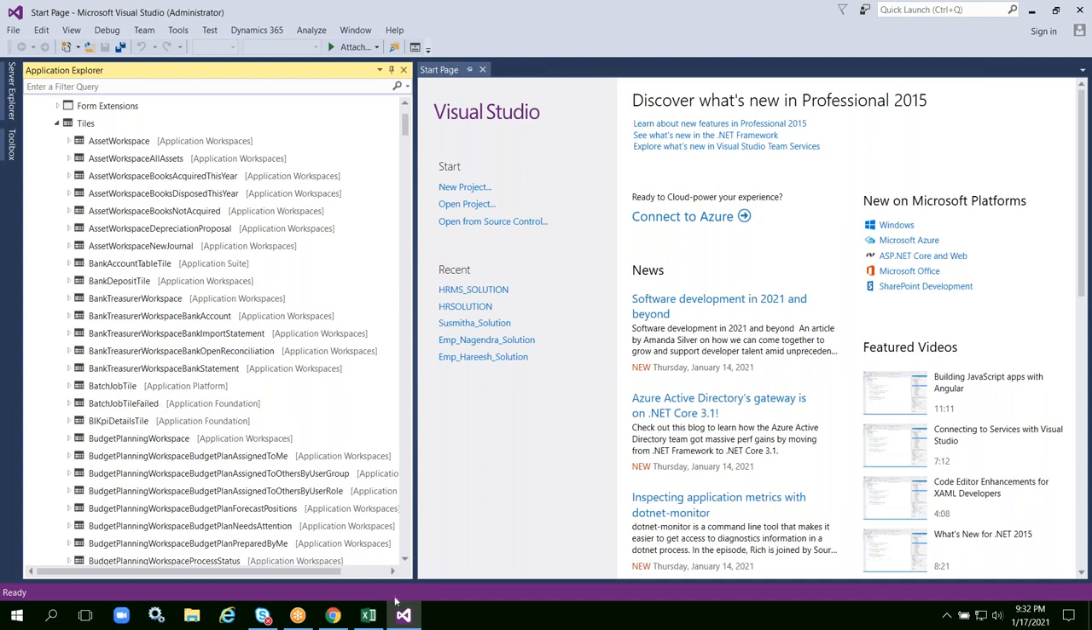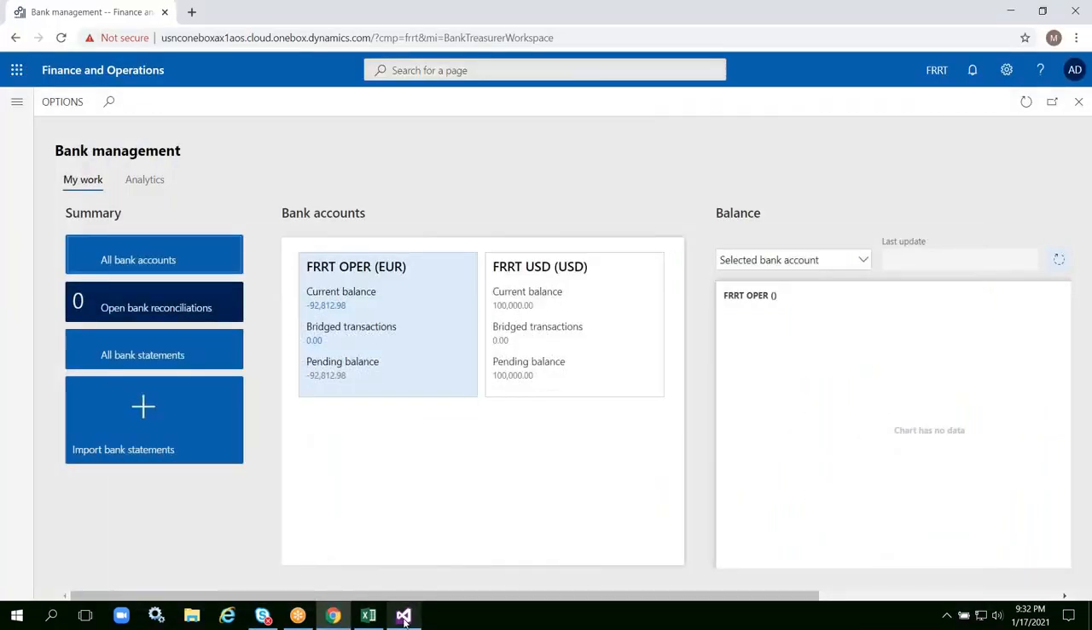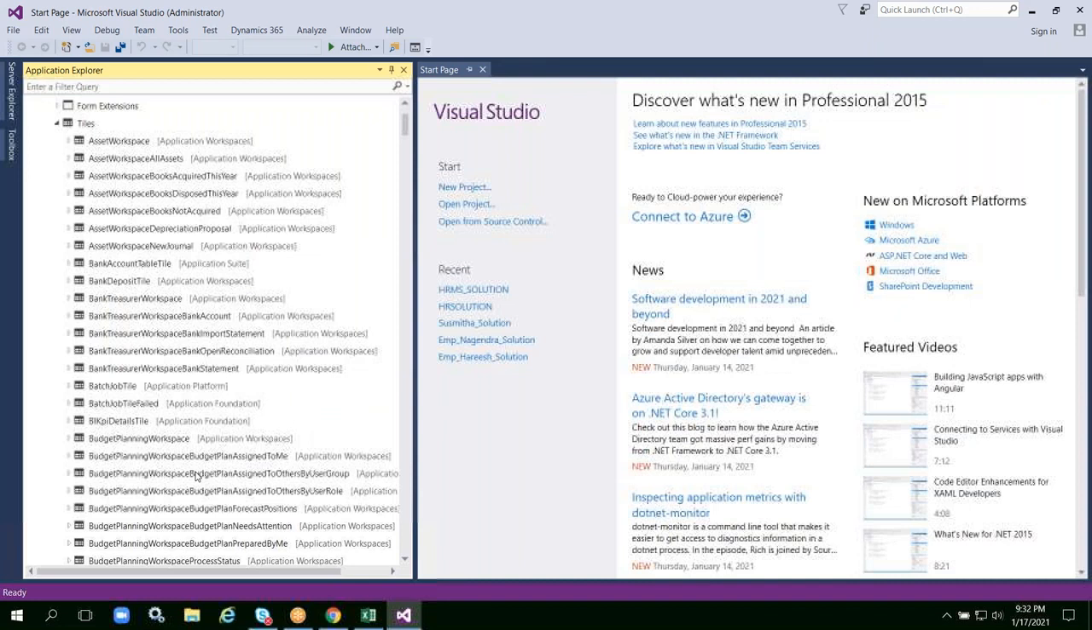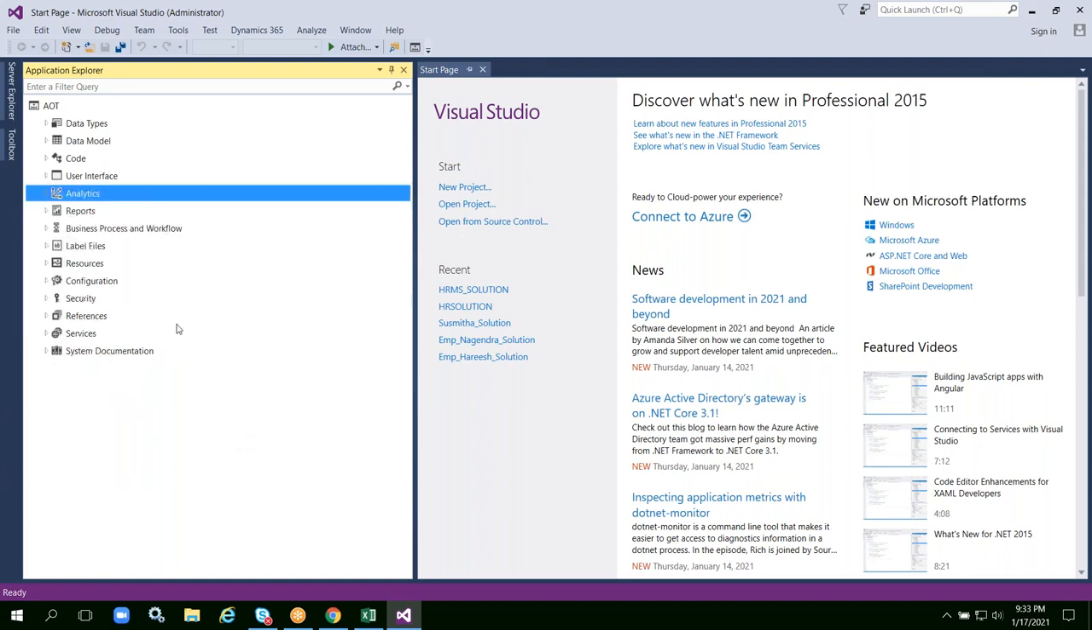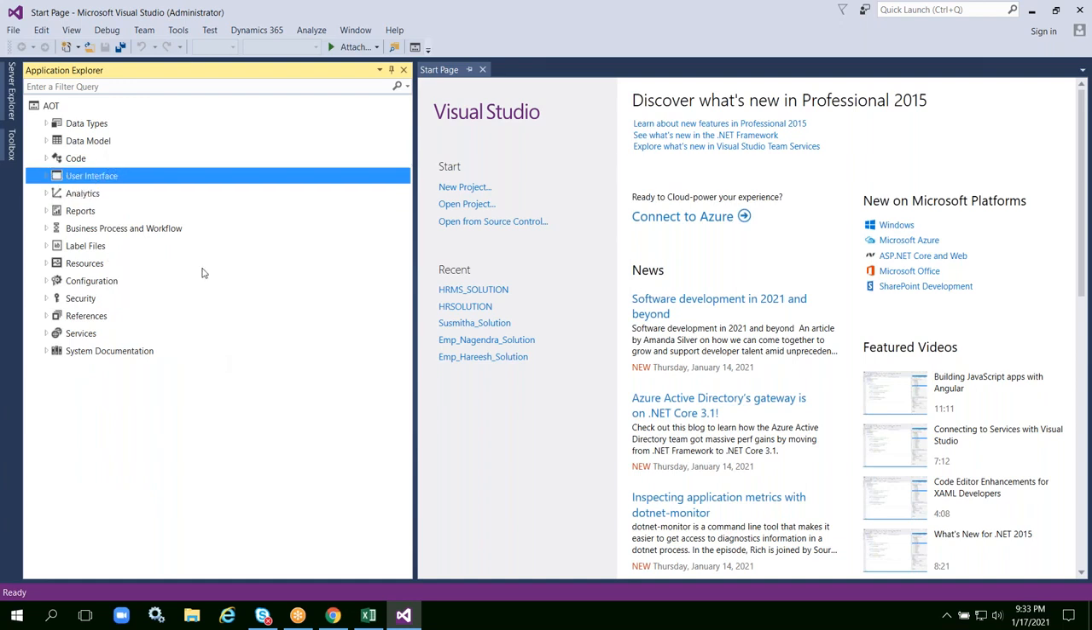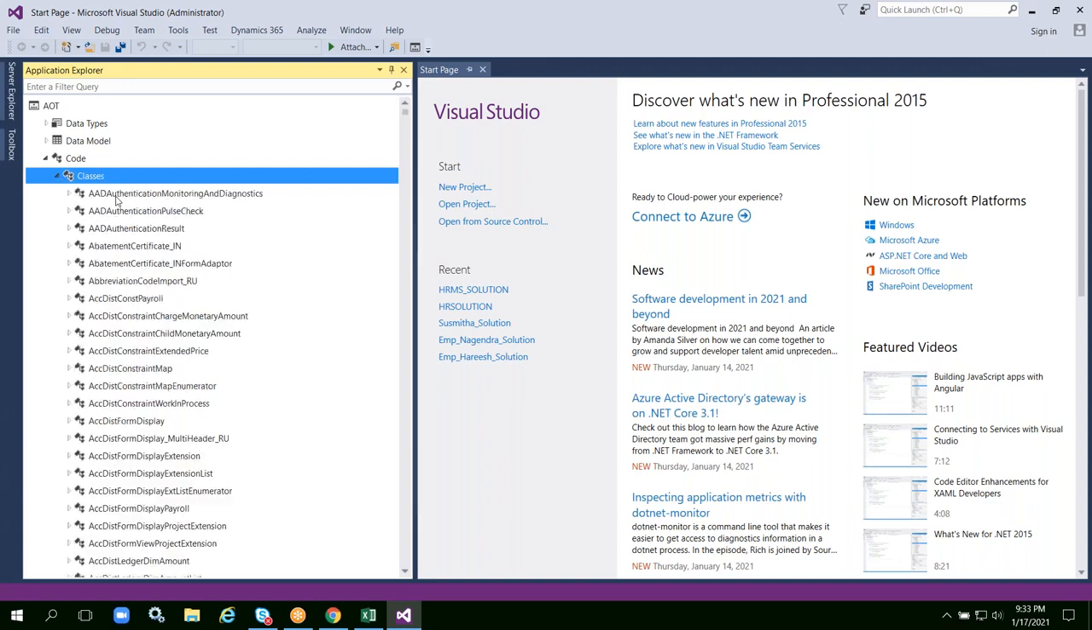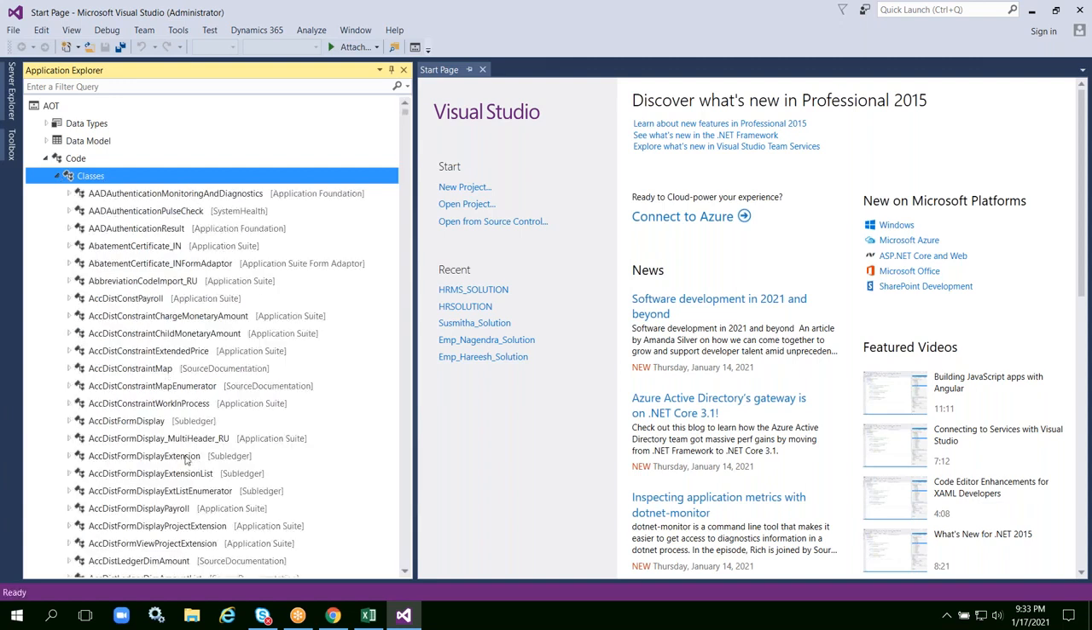Whatever objects and tiles we have, all the tiles will be available in this particular section. This is called the user interface section. You can access the user interface objects, I mean forms and menus, in the sense of modules and tiles. All of these you can access from here. And in the classes section, you can access the dialog boxes.